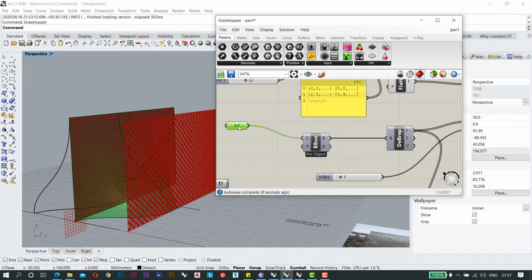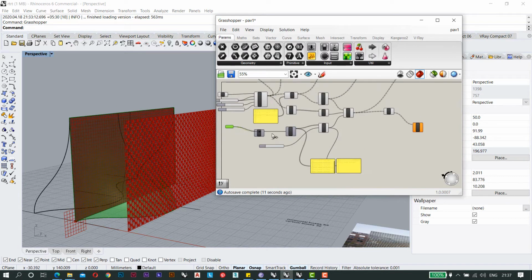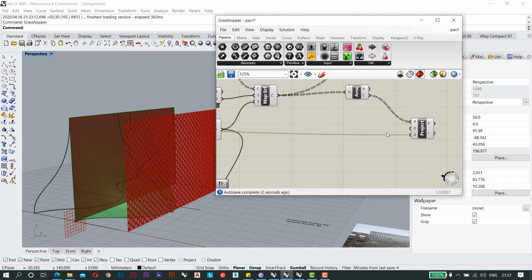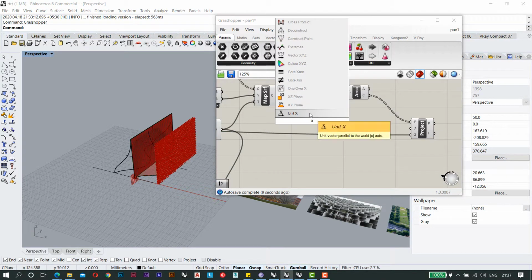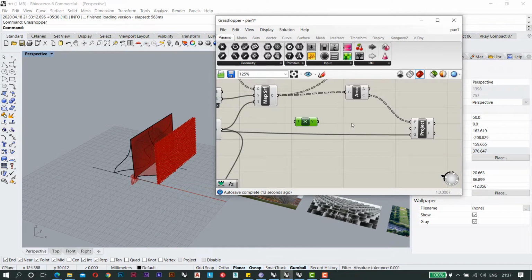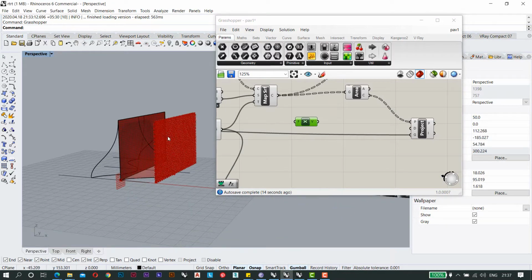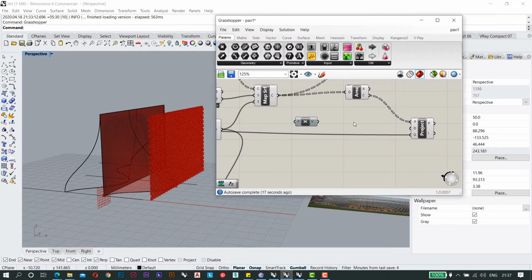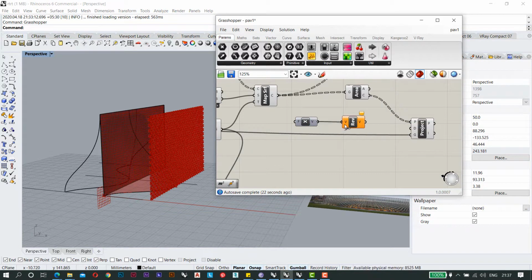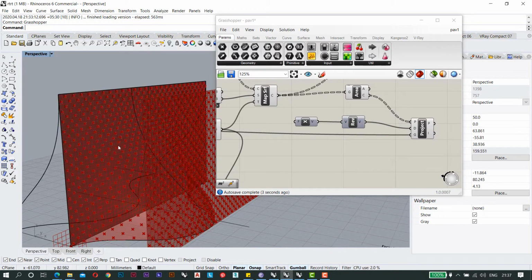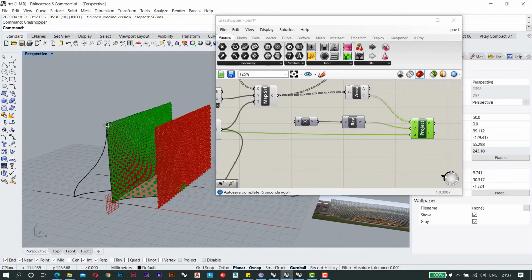The geometry is this surface, so we are going to connect it here, and now we need to give the direction. Right now we have the x-axis, so I will use the x unit, and since we need to go in the negative direction, I am making it reverse. In this way you will get all of the projections on your surface. Right now we have all the projections here.